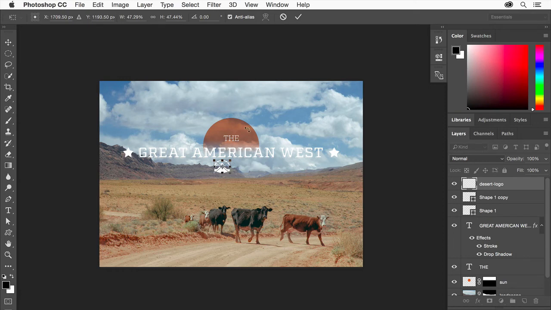To commit to placing the logo, click the check mark in the Options bar, or you can press Enter or Return on the keyboard and drag the logo into position in the center of the design. Notice that the new logo also has its own layer, and that's right above the last selected layer. This is a Smart Object layer, which means that I can scale, rotate, and otherwise transform the logo on this layer without degrading its quality.